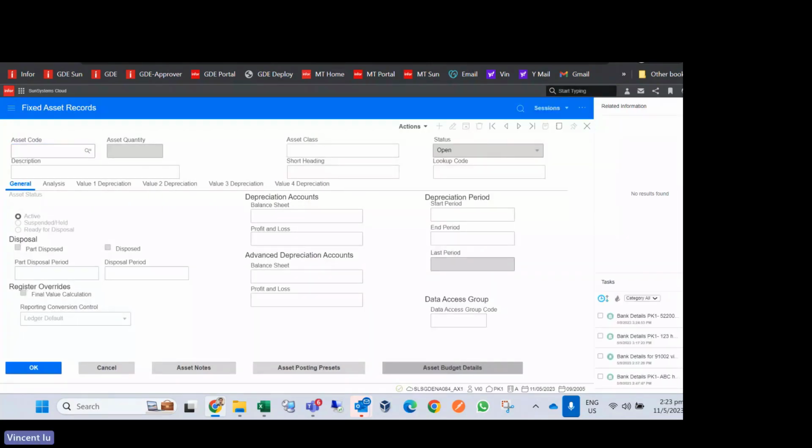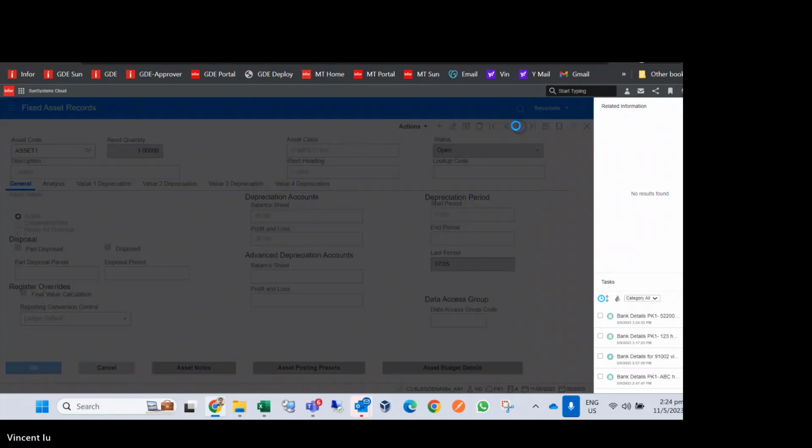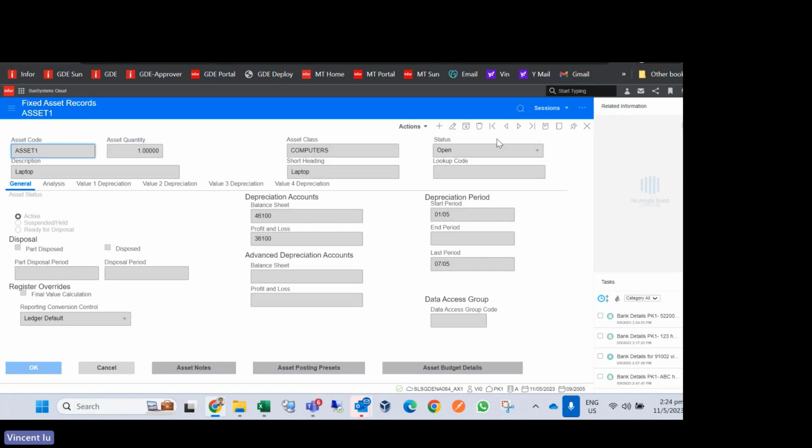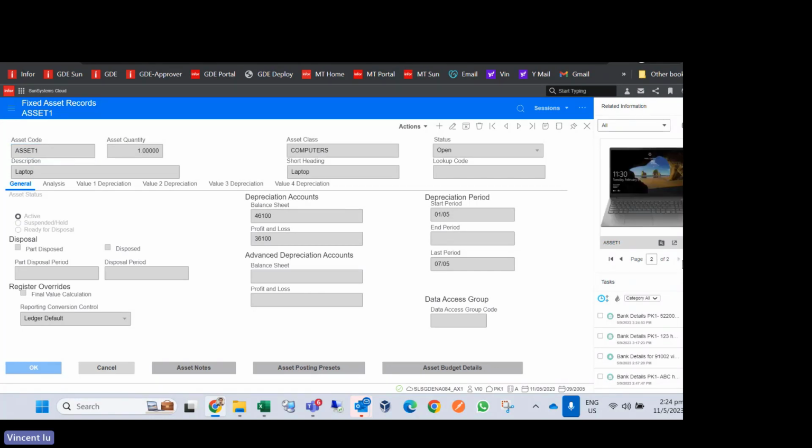I turn on the application menu. Okay, here is my document management function, so I can navigate to different asset records. This is my first asset record. This one is a computer, so I can see my previous attachments here. Actually, I have two attachments, page 1, page 2, so I can navigate through.